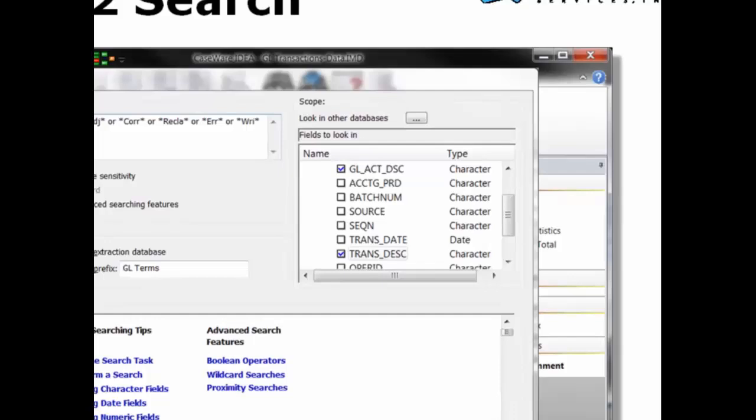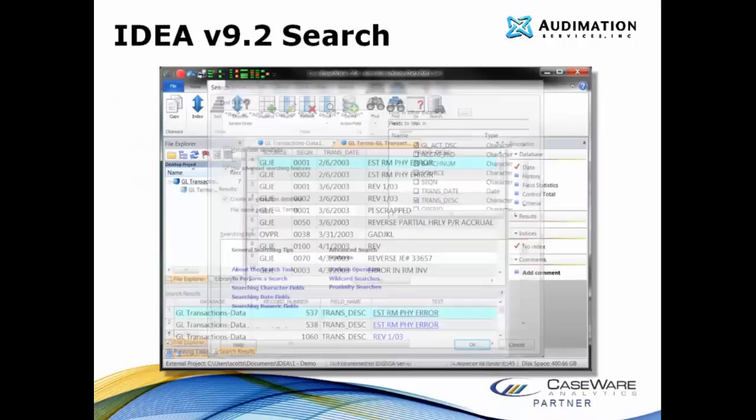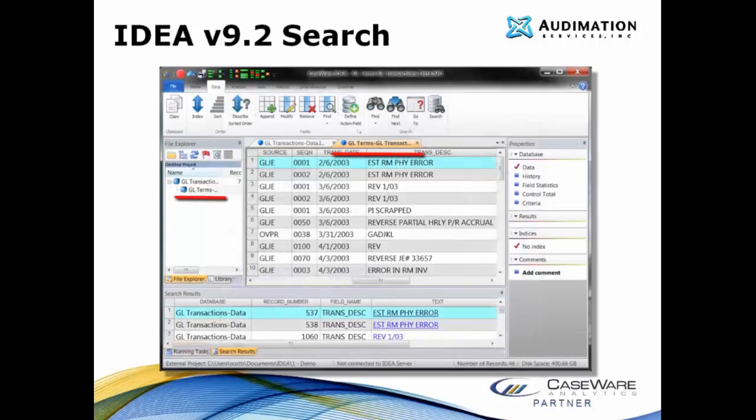In the Scope panel, you can choose to search through one or many databases present in your project, as well as one or multiple columns in each of those databases, all in a single pass. Click OK to have IDEA run your search. The results of this search was a new database in my project. The Search Results tab at the bottom of the screen also shows all of the records that were extracted with a hyperlink back to the row in the original file.